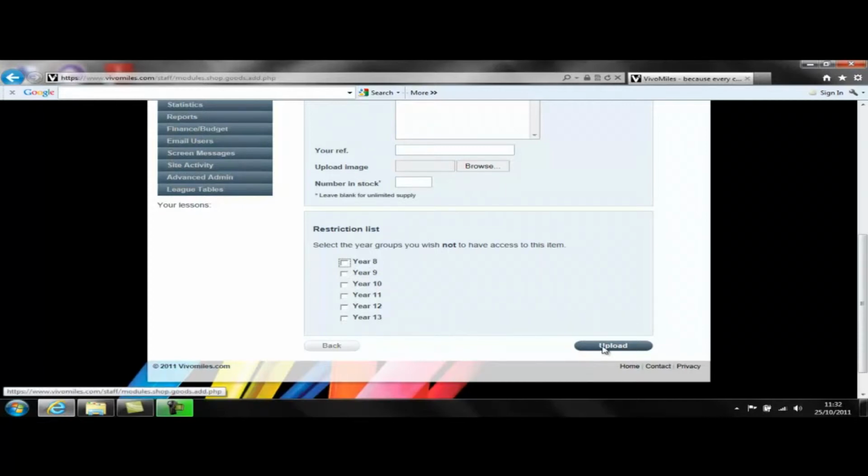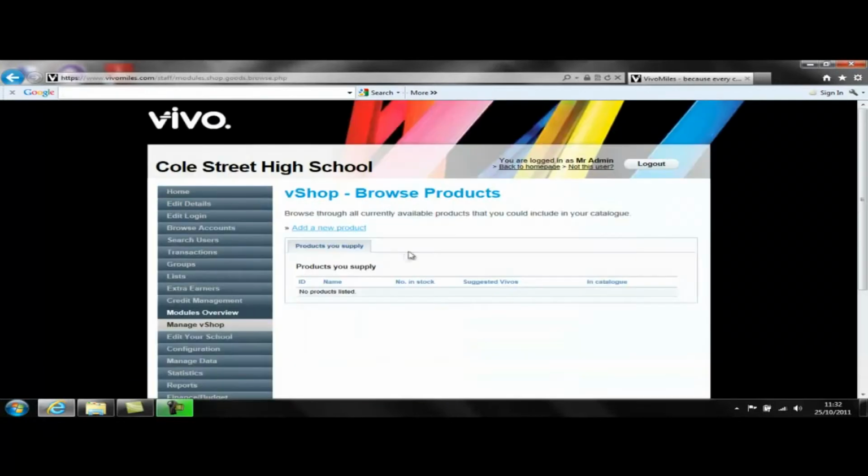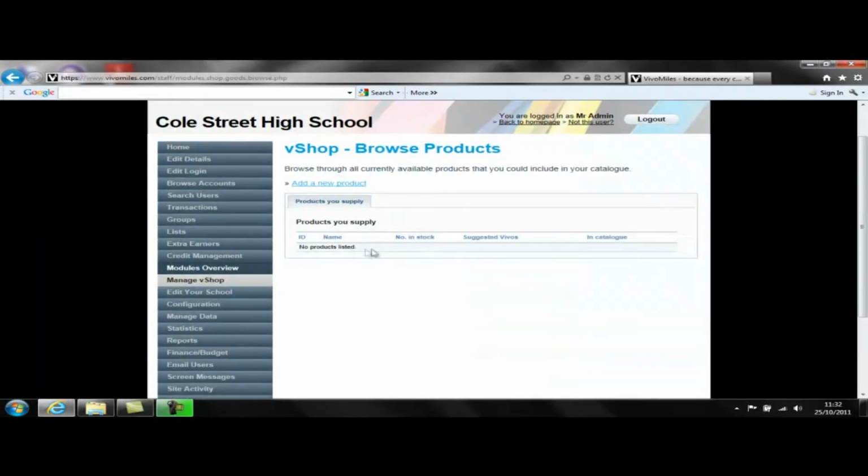Click upload once you've added the details required, and then clicking back, the item will then appear in the products you supply list here, and this will come through, and you'll need to click on the name of the item then, and then add the Vivos you wish to charge for this item, and you can confirm to add it to the Vivo shop then.